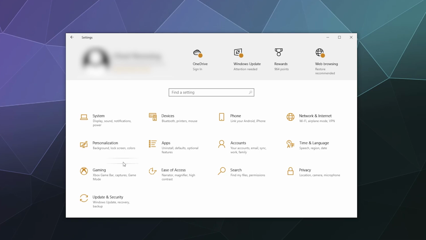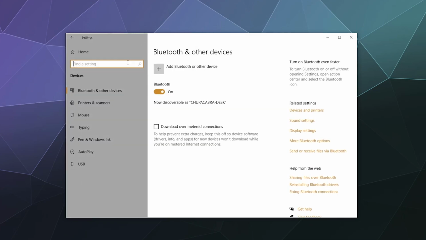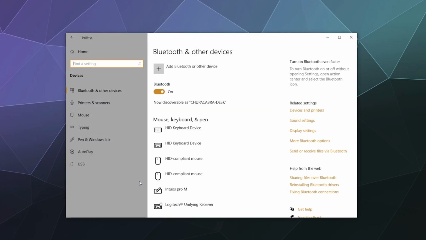You can just type it into the search bar if you don't know where to find it. And then inside of here, there is literally a little picture of like a speaker and a keyboard called devices, and go ahead and give that a click. So inside of here is where you can find your Bluetooth and other devices.